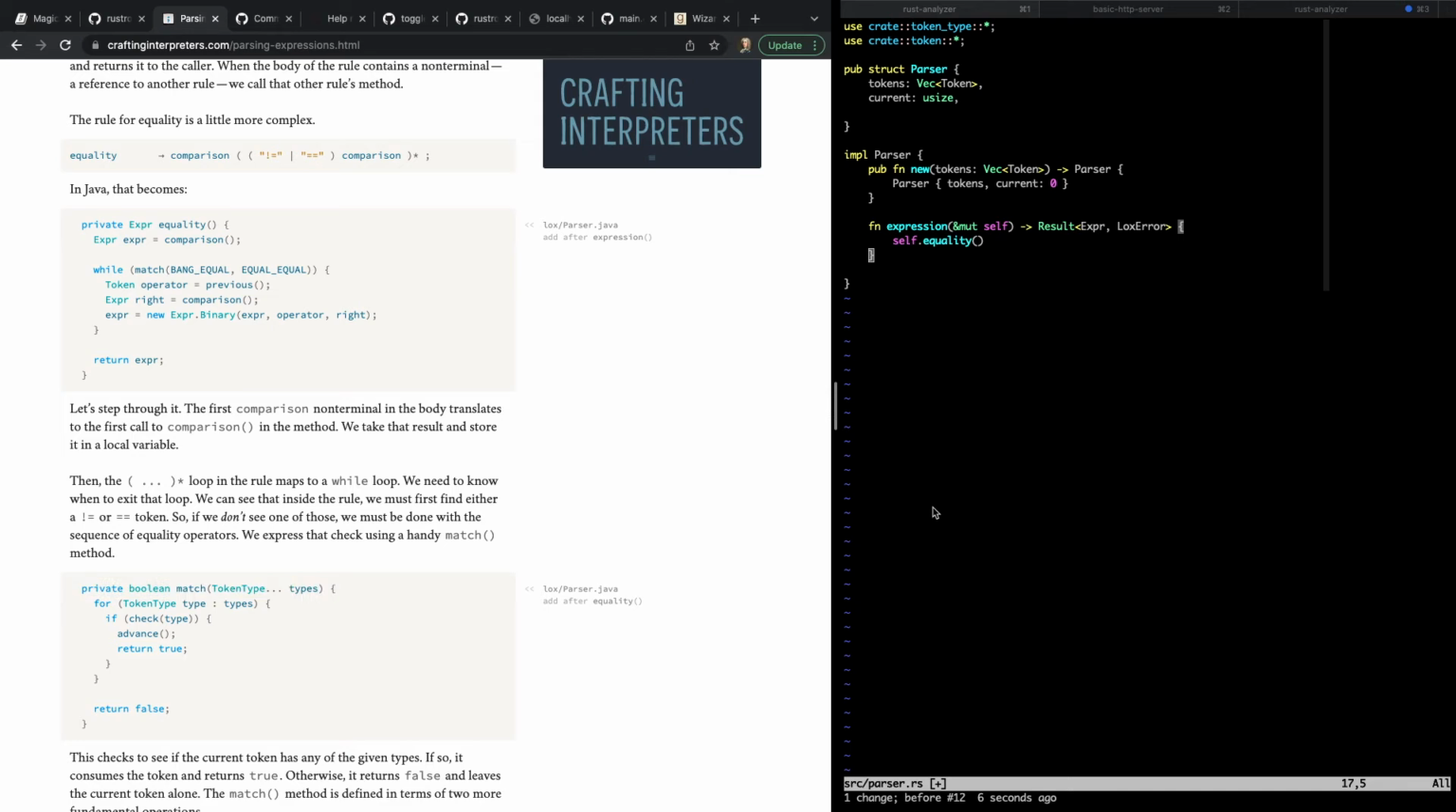Yeah, so we can just use the vector again like we did with the other one, the parenthesize thing. Okay, so this is equality. It's going to take an immutable reference to self and return results. And it's going to call comparison. What is this doing actually? So it's calling comparison and then saying while we match this, we get the operators, calling previous. I guess that's previous match. Then we call comparison again for the right side. And then we reset Expr to be the Expr but with the new binary Expr in it.